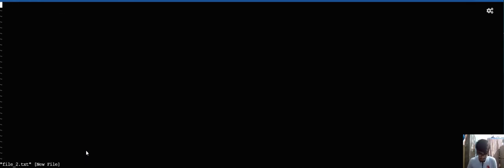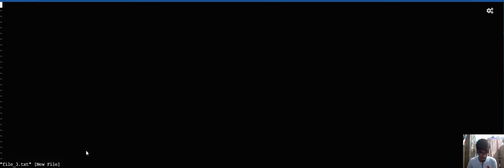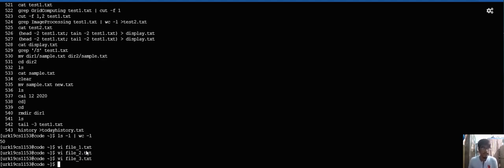Likewise, I will create file 2 with file_2.txt. Here I am giving this is Vishwanath, saving it. Likewise, I will create file 3. Here I am giving how old, how are you.